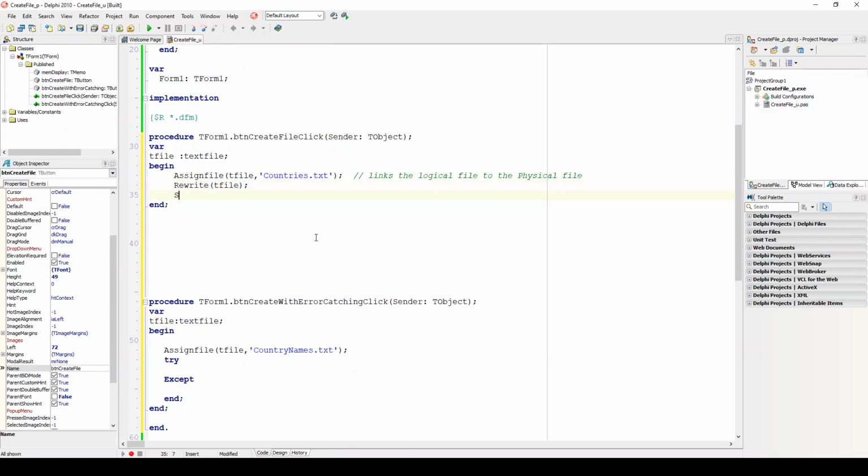You could put in a show message. It's just a message to say that the file has been created.